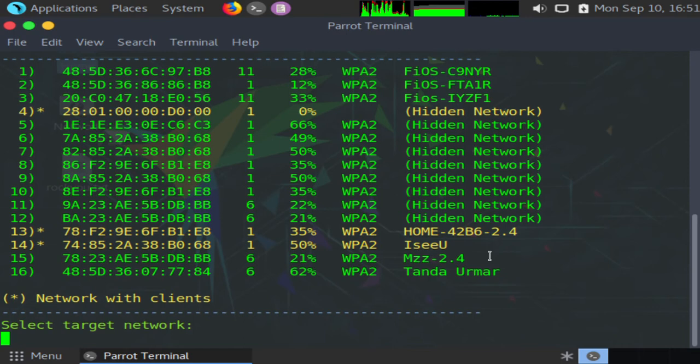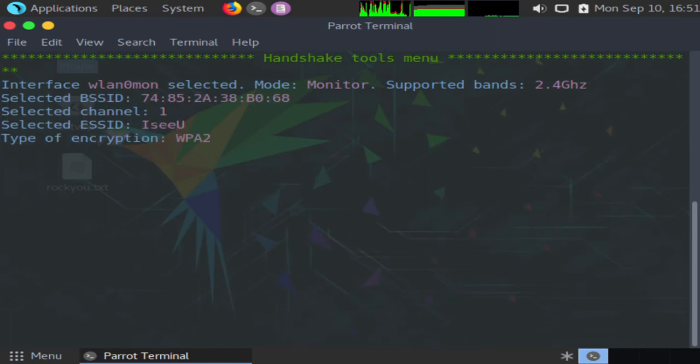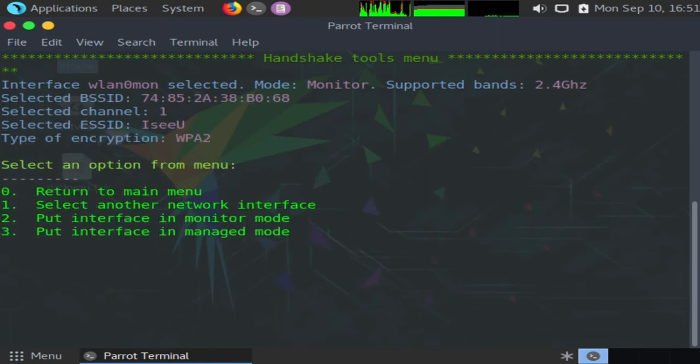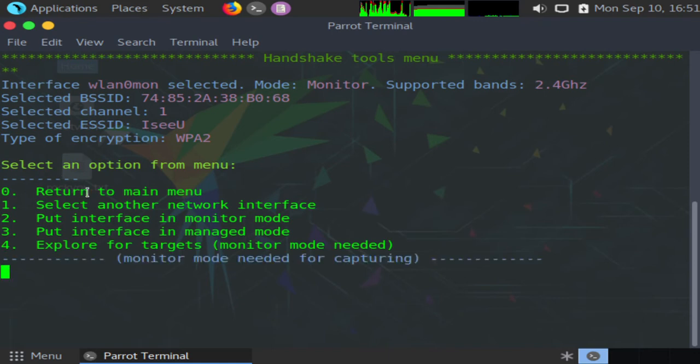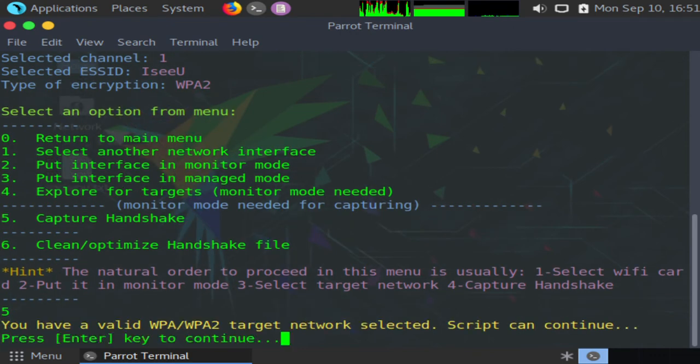So we're going to go ahead and hit 14. And now we need to press 5. We have all of our information loaded up here. So we need to try to capture the handshake now. Go ahead and press enter.